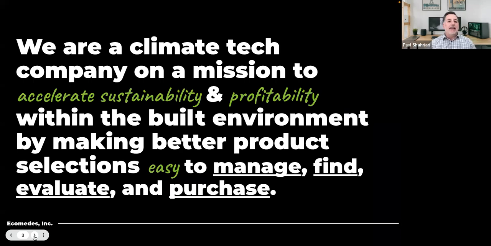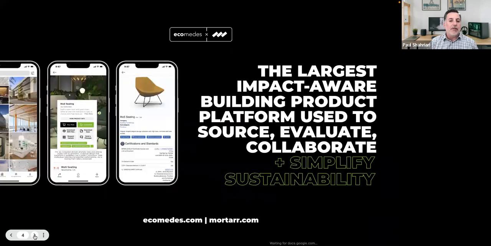So Ecomedes is a climate tech company focused on a mission that's very straightforward. We want to accelerate sustainability and profitability for everyone by saving them time and energy in the work it takes to actually find better products, managing that data, looking for it, evaluating, purchasing better products. All that's the core of what we want to simplify, because our belief is that if we can simplify some of those tedious workflows, we can scale sustainability throughout the built environment, and especially in support of EEBA and the members that you guys have. So energy raters are a definite important part of that whole mix. It takes a village of designers and builders and contractors and manufacturers to deliver all those ingredients to the job site, put them together, and then deliver a beautiful, sustainable, healthy home to the client.